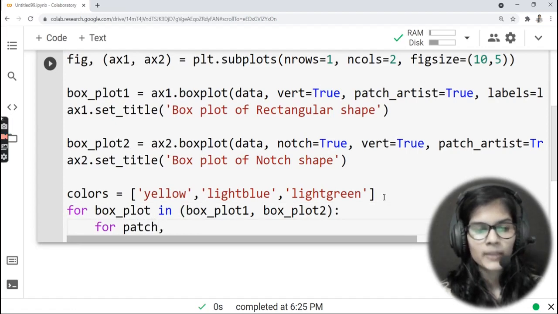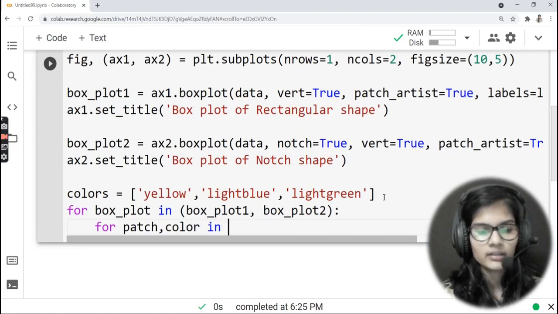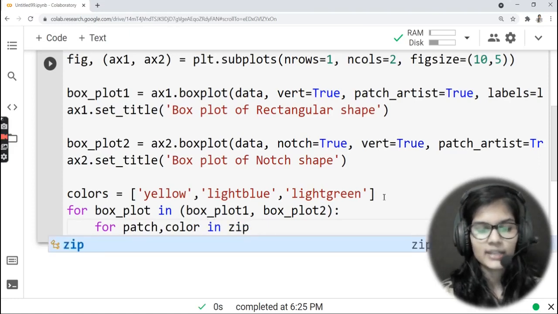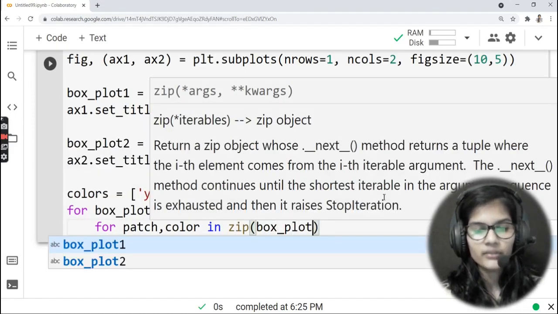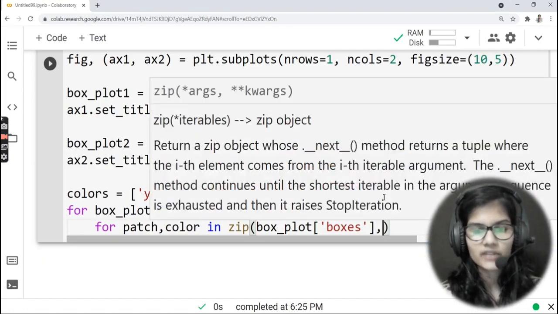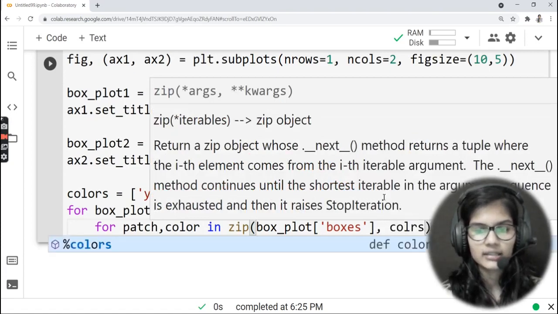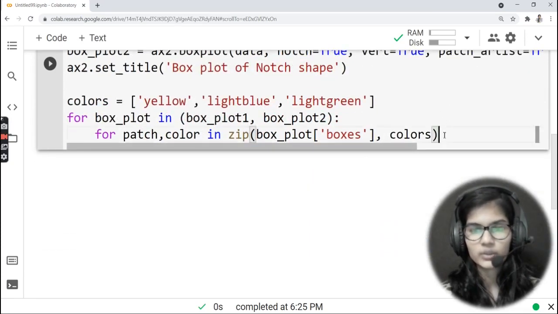patch, comma, color in, and here I'd be using zip, and into the bracket I'd be writing box_plot, which I had just used above, and into the bracket here I'd be writing boxes, and after this I would be putting out the variable in which I've stored my colors, so that is colors, right? Let me just come down first of all. So right here, I just put out the colors here as well.